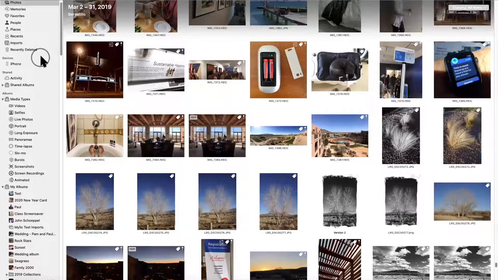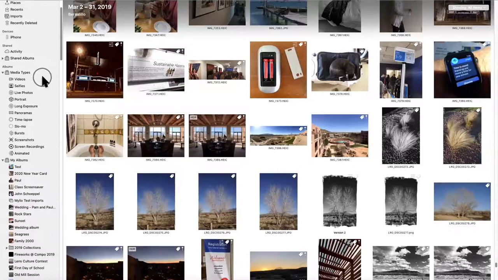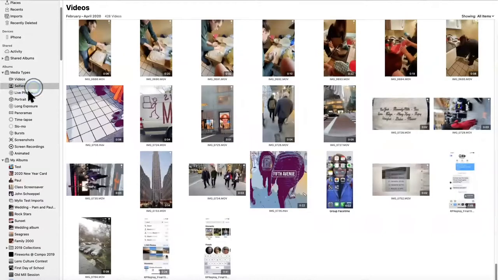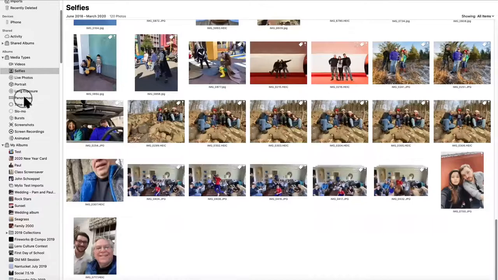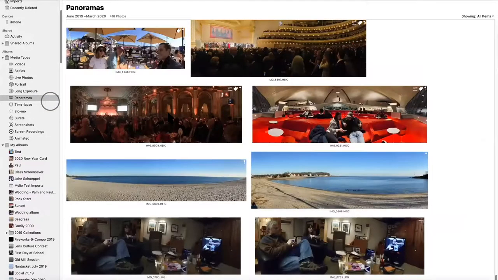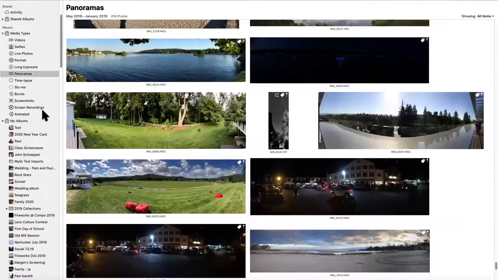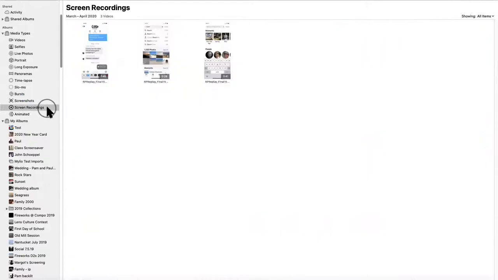Now, after that is where we get into the searches and the organizing and so forth. And down here, again, in this Albums tab, which we had on the phone, here are the pre-made groupings. Again, videos, selfies, etc. Panoramas. I love to do panoramas, so I have quite a few of those, burst photos and so forth. We now have screen recordings as well, which you can do animated.